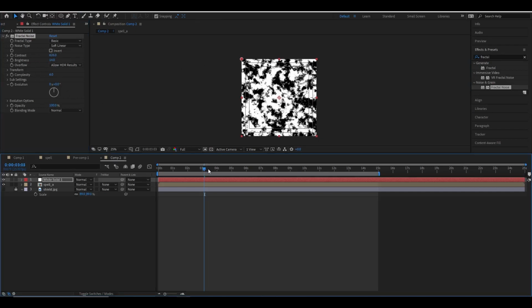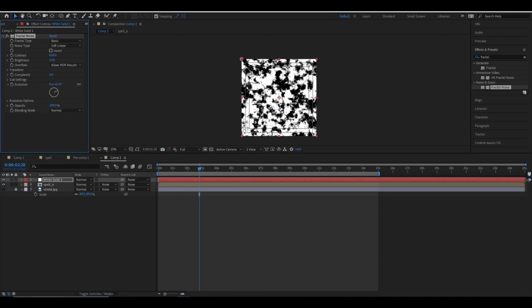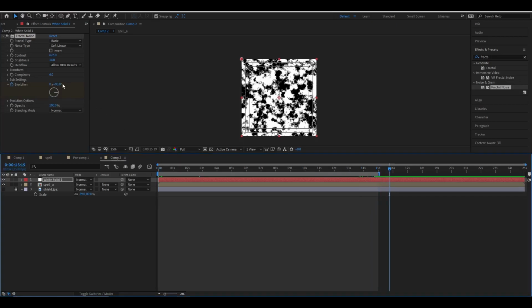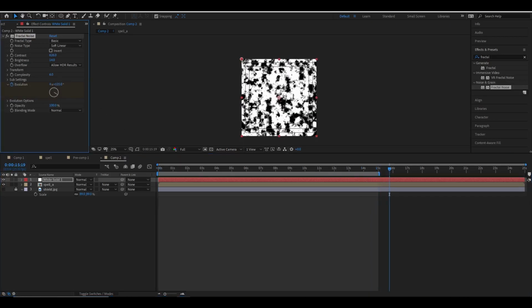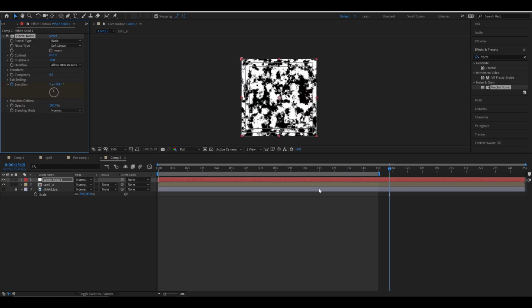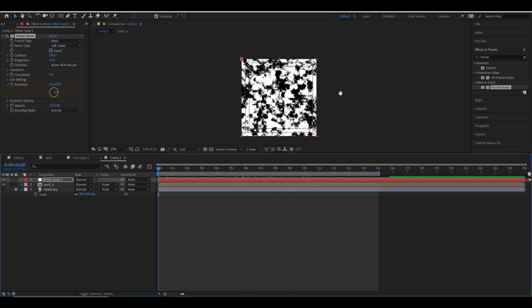And to give it a motion, as you see, I'm moving my time slider, but it's not moving. For that, I need to animate this evolution. So at the starting point, we'll just key it, and at the end point, just animate it like this. Now let's have a look.